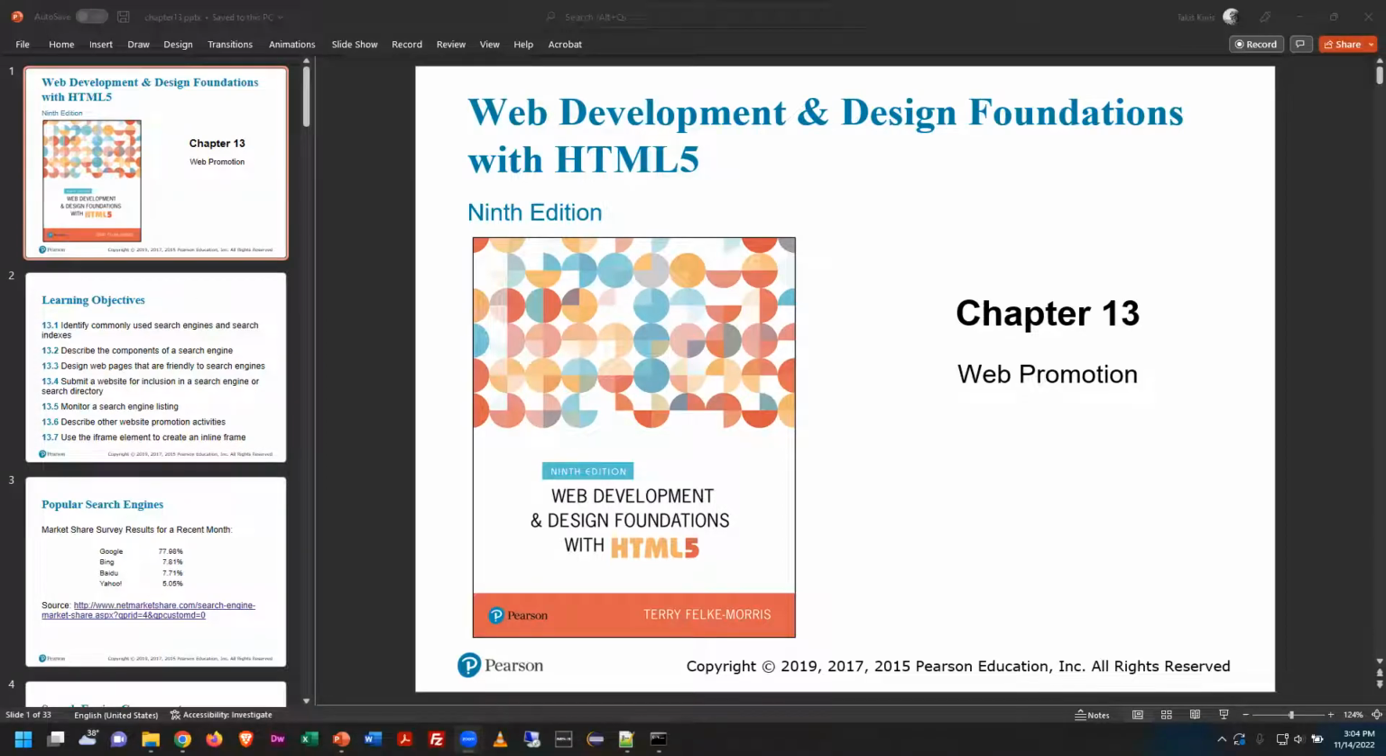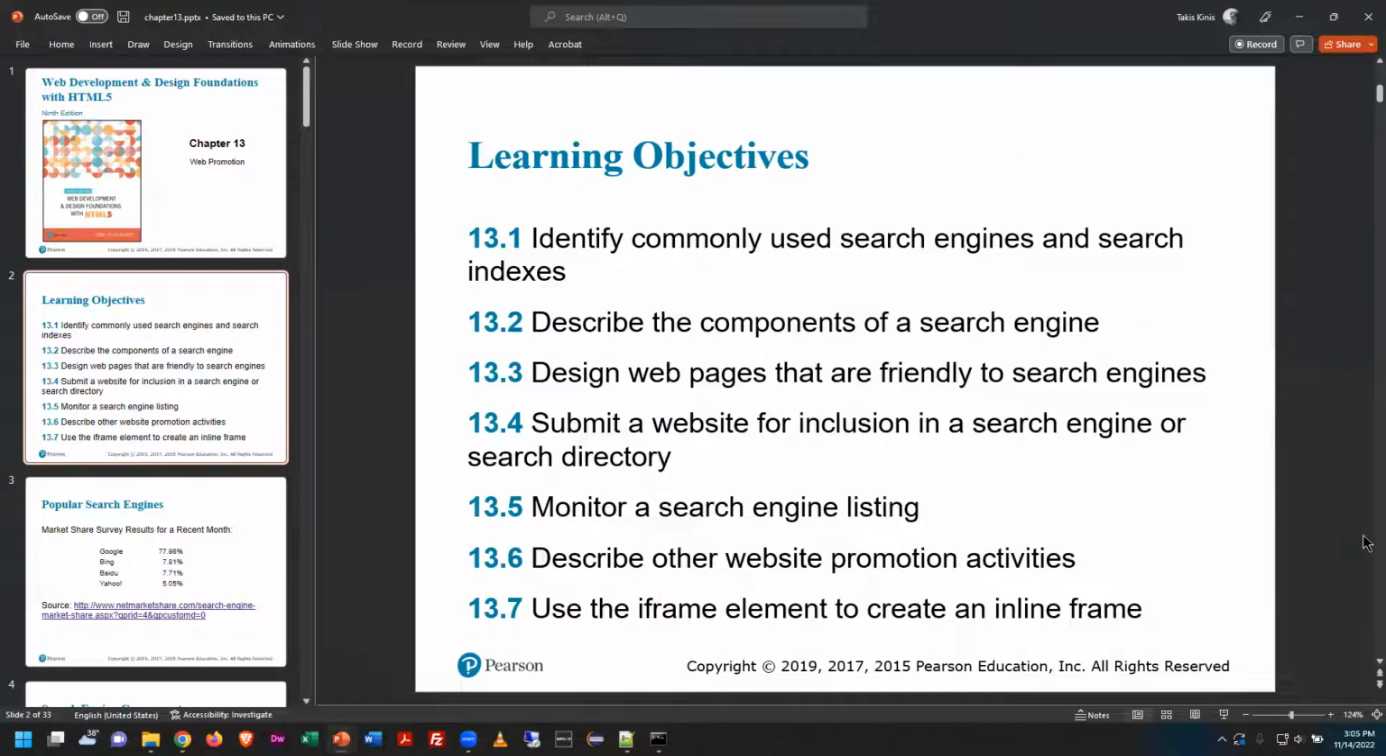All right, folks, we're going to be talking about chapter 13 now, and this is another one of those weird chapters that really deals with a lot of important web concepts that don't necessarily directly relate to coding, but are very relevant to what we do as professional web developers. This chapter is focusing on web promotion, so largely we're talking about search engine results, SEO, and how you promote websites. Here are the objectives for the chapter.